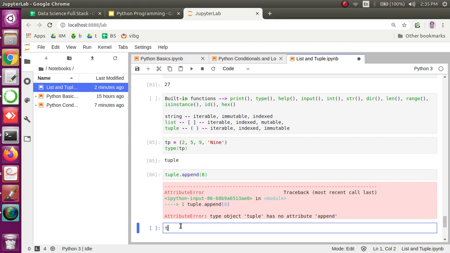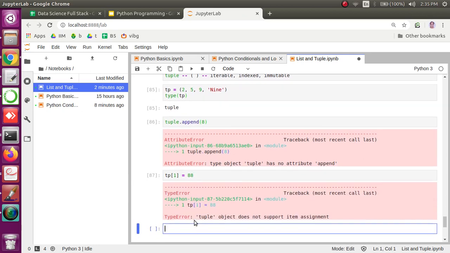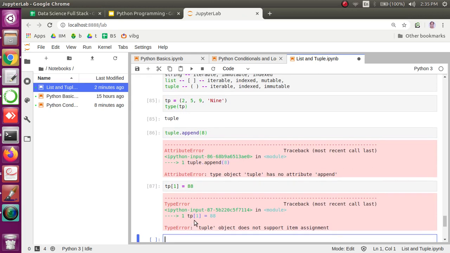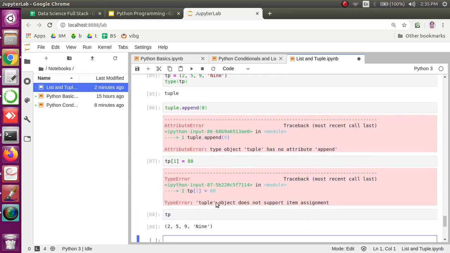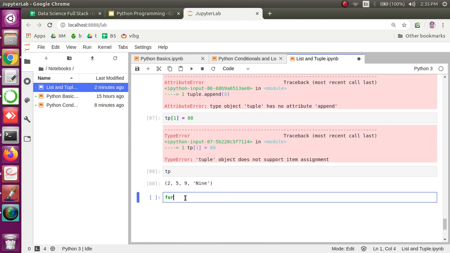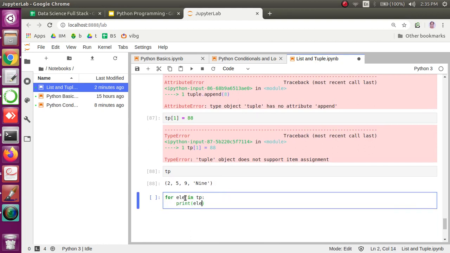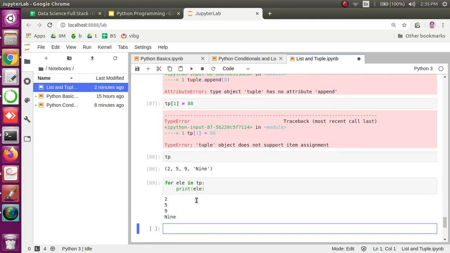For example, tp of 1 equal to 88, I want to make it 88, it won't allow me. The reason being a tuple is immutable in nature. It is kind of a read-only data structure. We can't change anything, but we can iterate over it. For example, print element, and I can see that all the elements are getting printed.